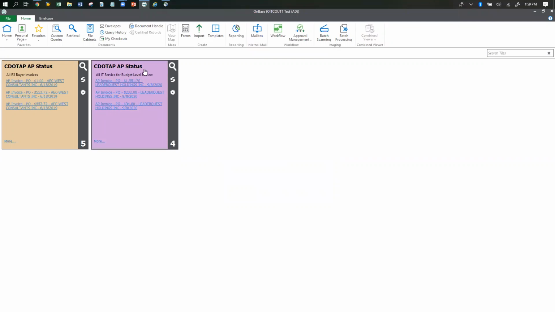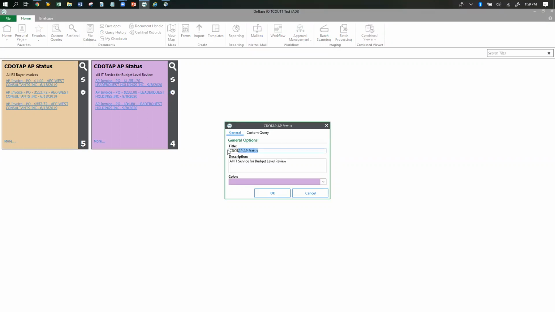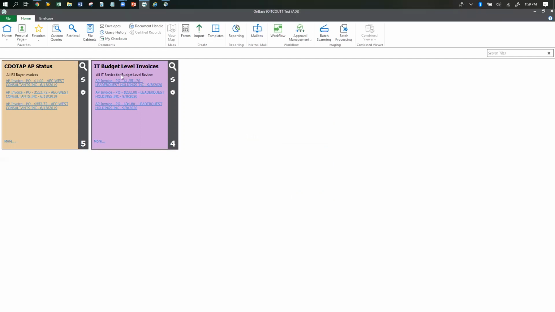And then we can actually change this AP status title right here too if we wanted. We could say IT budget level invoices. We'll click OK. And so now that changed that for us, so we can have quicker distinction. You could do a bold heading here, and you can change that to something a little bit more specific down here if you wanted. But same functionality as what we had when we were looking at that buyer review invoices.